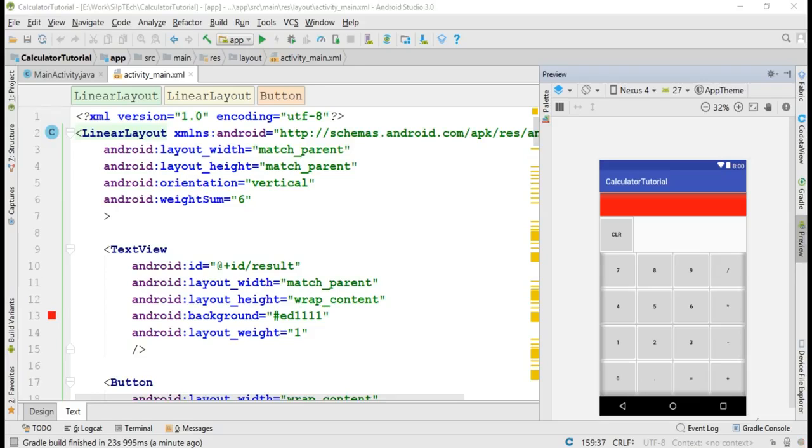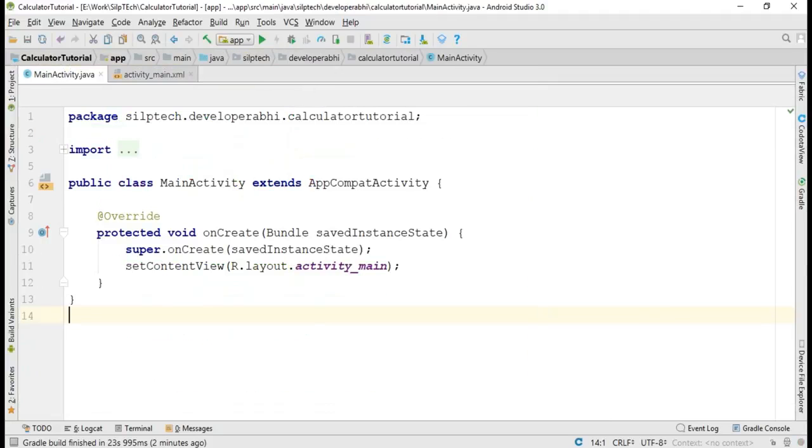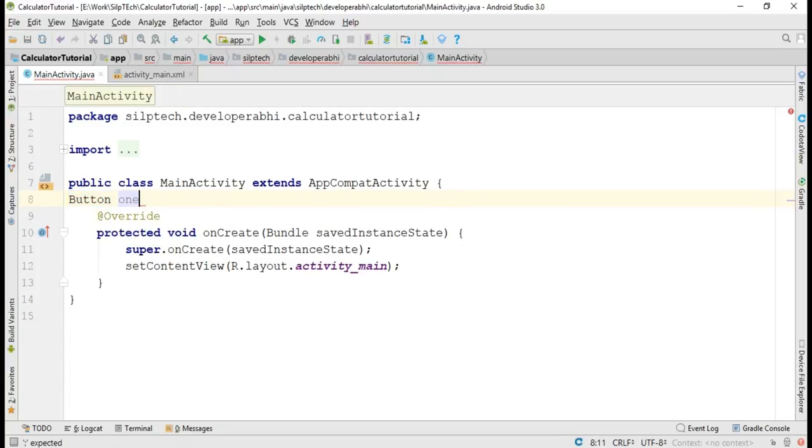Hello guys, welcome to this fourth video in this tutorial series, Android application tutorial for beginners. In the last video, we completed our calculator layout, and in this video, we are going to be working on the Java section of the project. So, go to your main activity.java and start defining your components. You have exactly 17 buttons. So define them one by one.